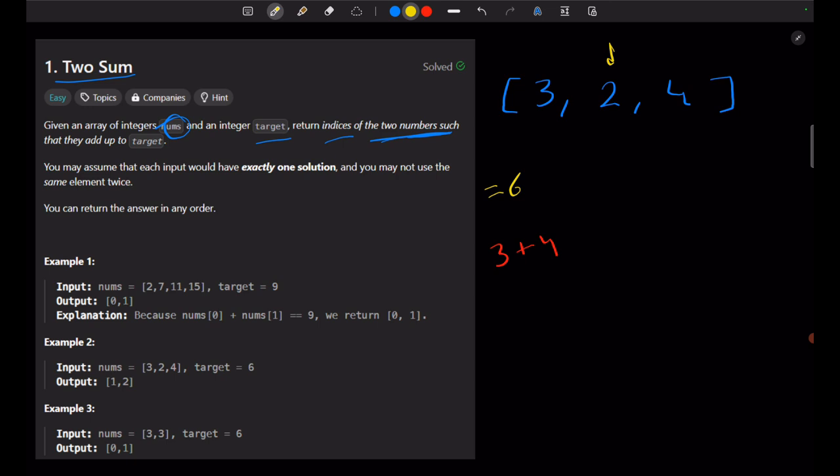Now I'll put my pointer at 2, and the next pointer over here. So the next question is: does 2 plus 4 equal 6? Yes, 2 plus 4 equals 6. That means you have your answer, and you exit your loop. So how would it look in code? It's the same thing that we discussed.